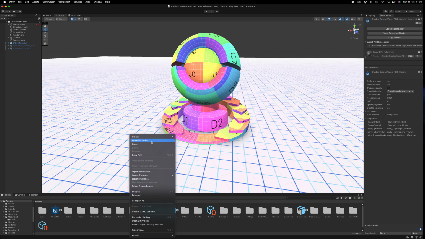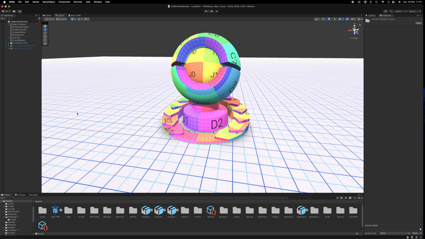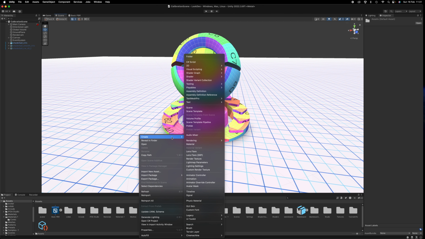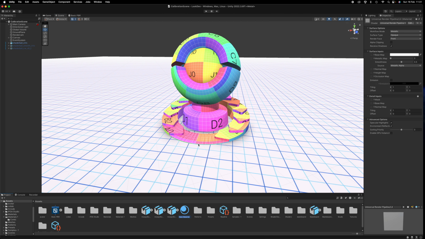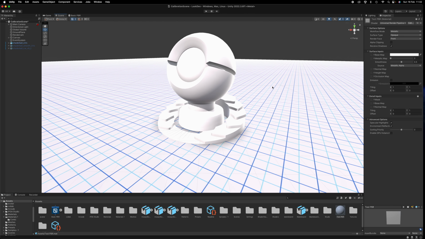So right click. So this is the same, right clicking down here is the same as clicking on the assets menu up here. So right click, create material. I'm just going to call it test PBR. And I'm going to drag that onto my shader sphere. Okay, just like that.